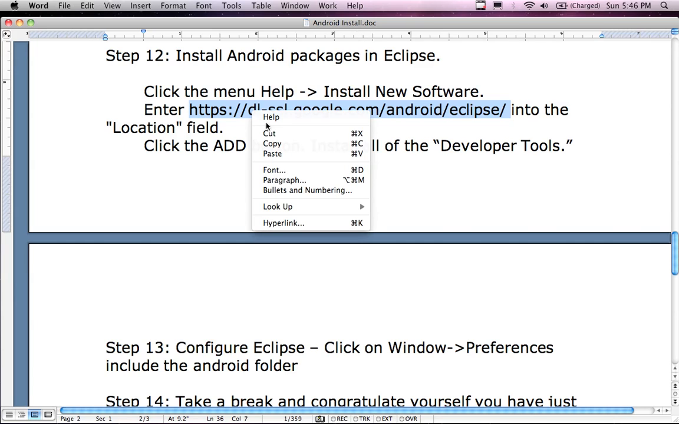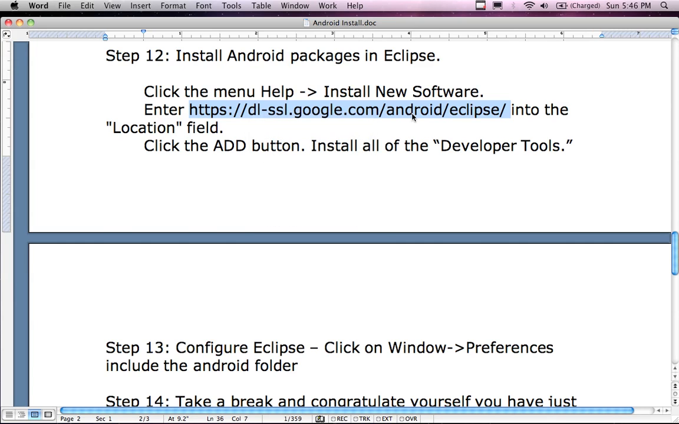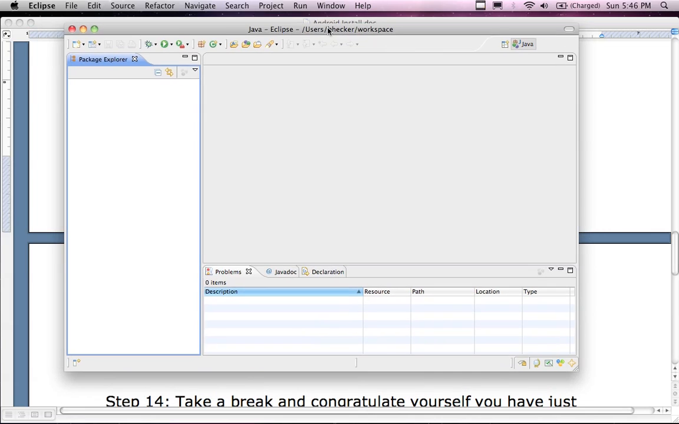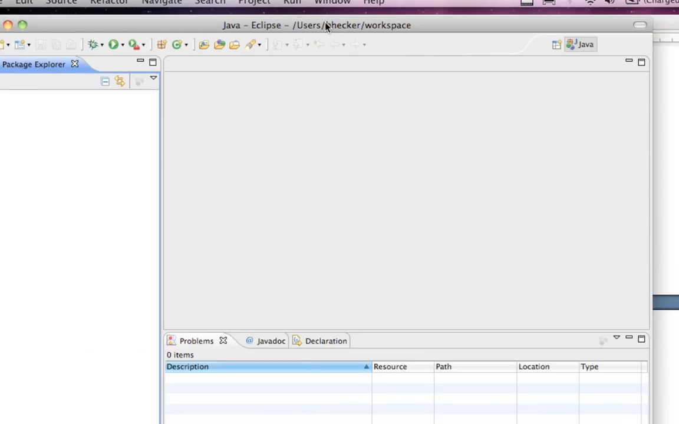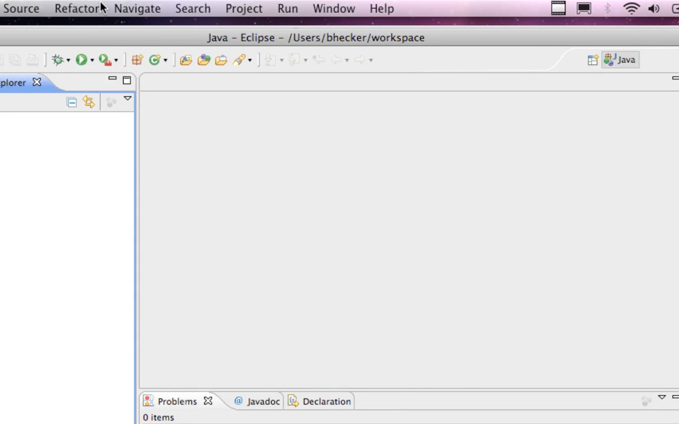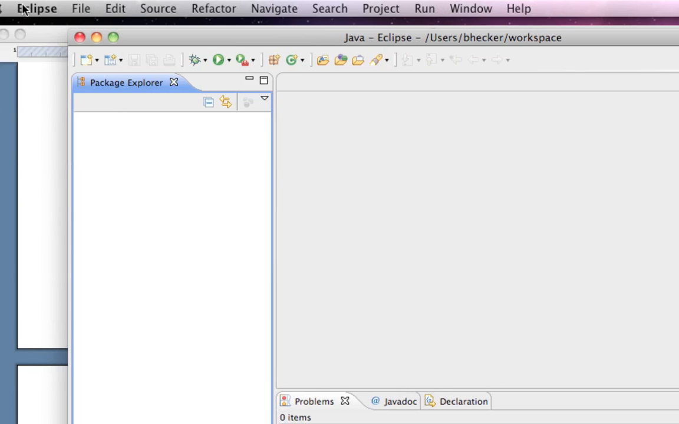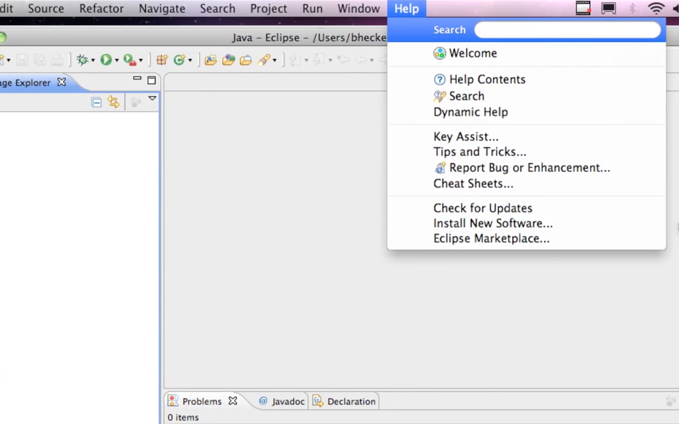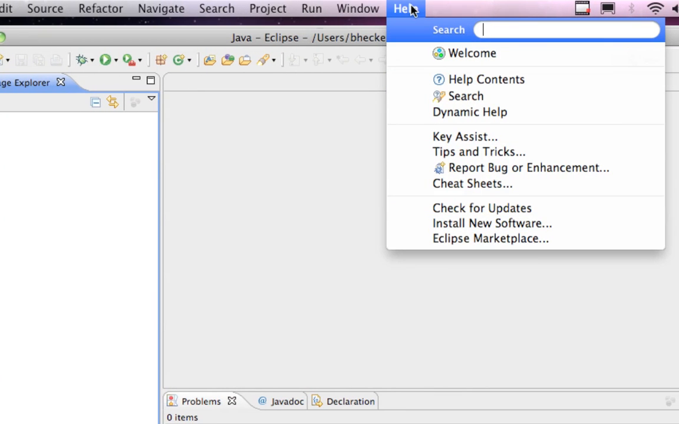So I've copied this here, highlighted it and copied it, and I'm going to go to Menu, Help, Install New Software. So I'm going to go back to Eclipse, and I'm going to make this a little bigger so you can see it. Up here on the menu, there's a Help, and then on the Help, we have Install New Software. So this is what it's talking about. On the top menu bar, we see the menu item Help. We don't need to check for updates, we just downloaded this, it's brand new.